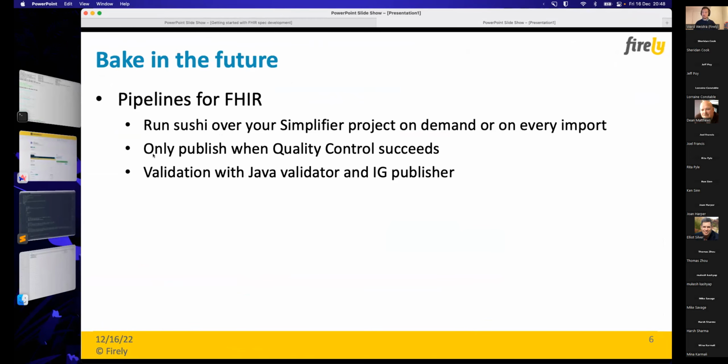Meanwhile, while people think about questions, the last thing I wanted to mention is that this bake thing is a pipelining system that we're right now just using at package creation time. But what we foresee is that this will also allow us to build other pipelines where, for example, right now you can only run Sushi at package creation time. I don't think that's the most convenient time. It feels like convert and directly publish and hope that everything went well. So we also want to make this available on demand. So when you push a button, or maybe on every import of your FSH files, we run Sushi over it and also put the JSON files in the project.